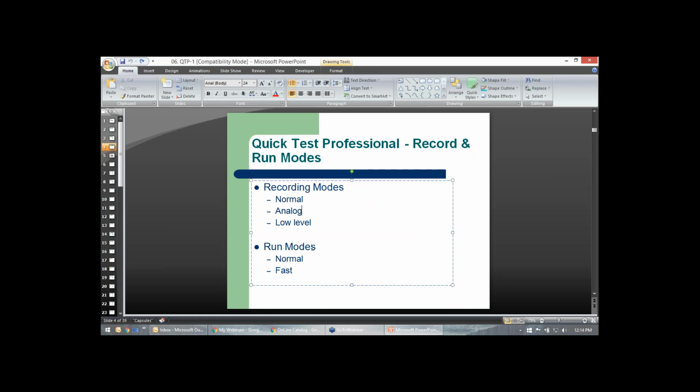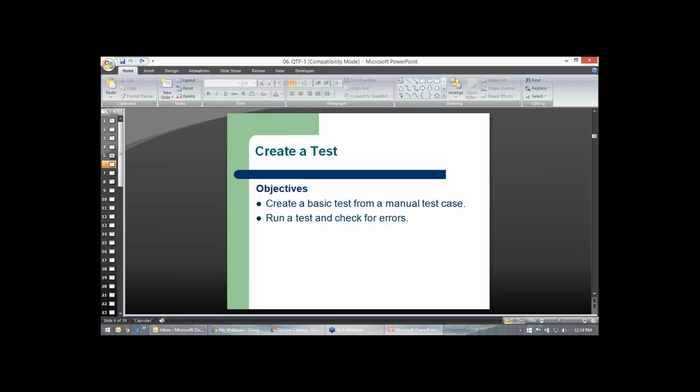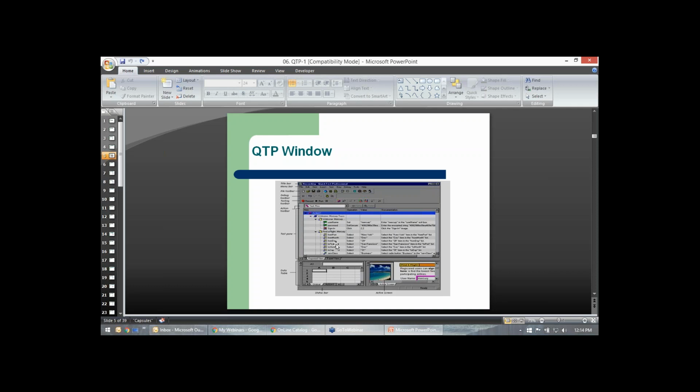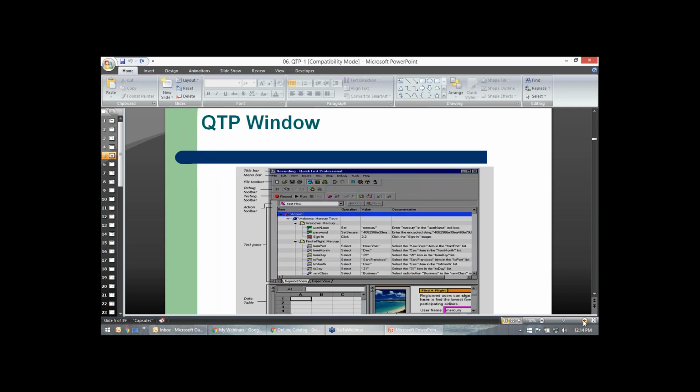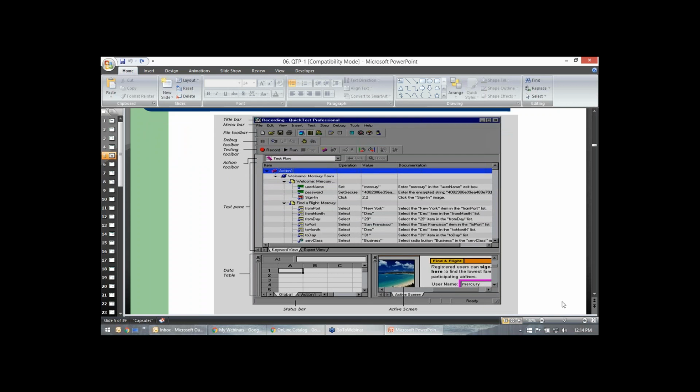And then you have run modes. How many ways can you run? Two: normal run and fast run. Let me explain this.